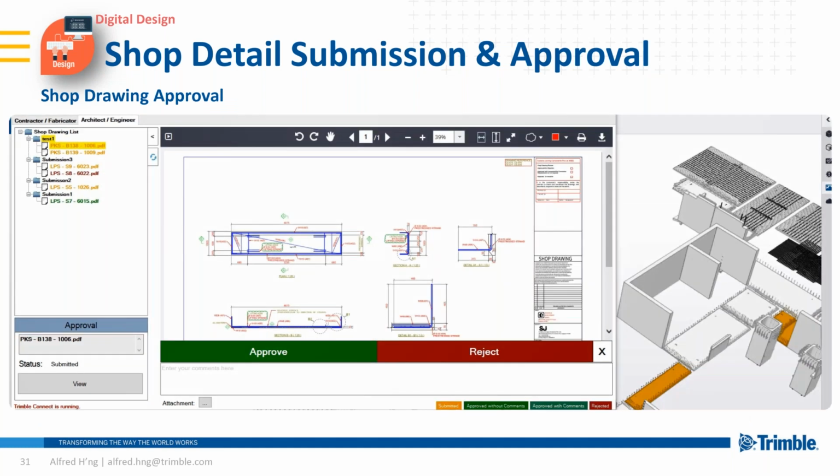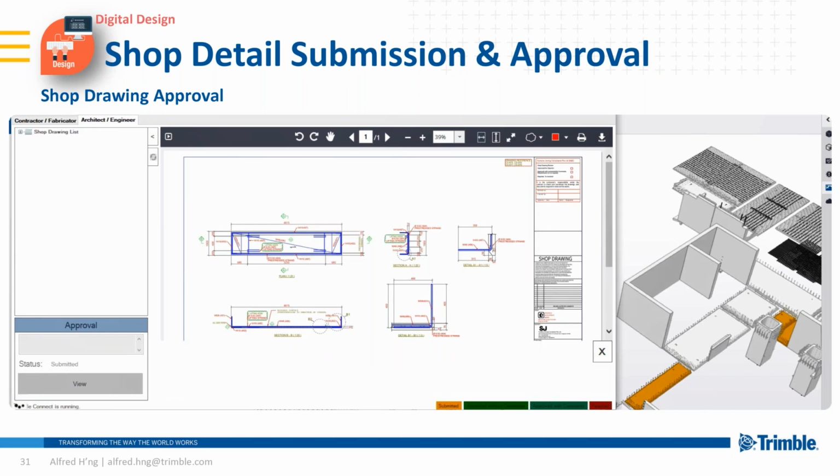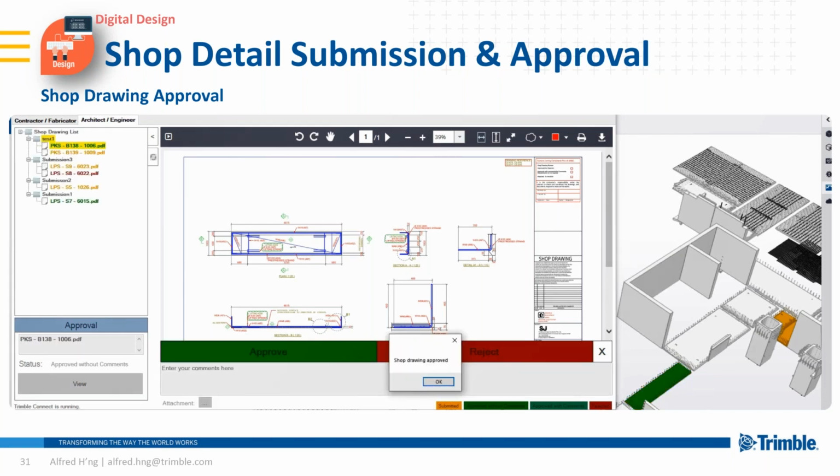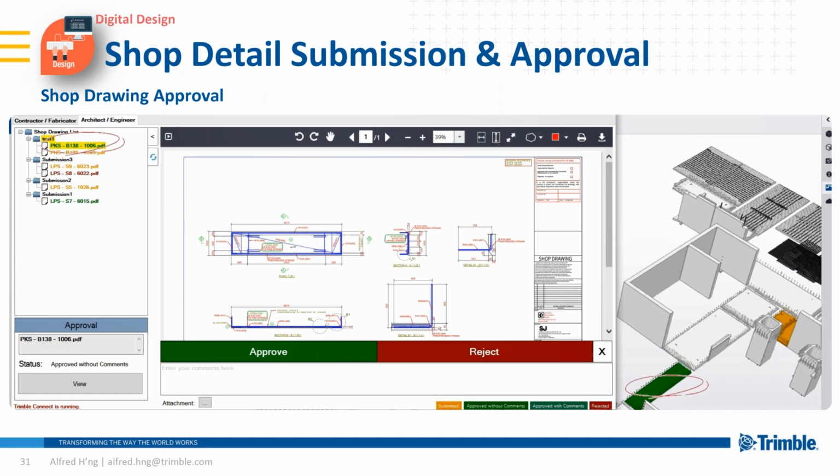So on the approving end, the engineer then has full visibility on which drawings are pending his approval. If the details are acceptable to him, he can then approve that particular drawing, and the status gets updated immediately to both approving engineers and submitting parties. So as you can see, the approved drawings are now marked in green color, as well as the corresponding elements of those SOP drawings.